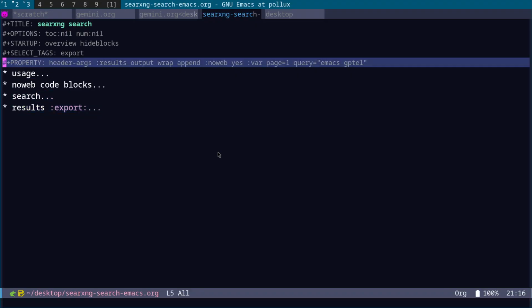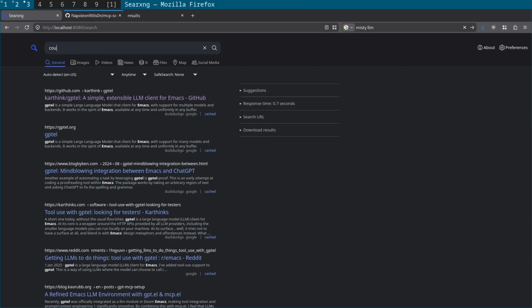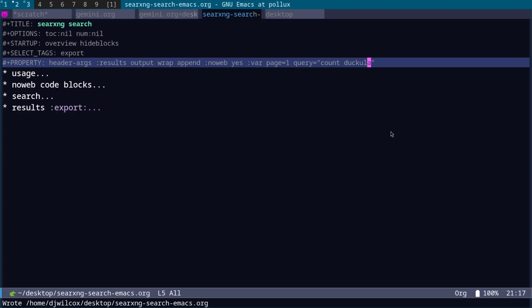So let's change this to count duck. Let me just check the spelling's right. Duckula. You may remember this back in the 80s, voiced by David Jason from Only Fools and Horses. And what we can do, we change that search query, Control C, Control C.